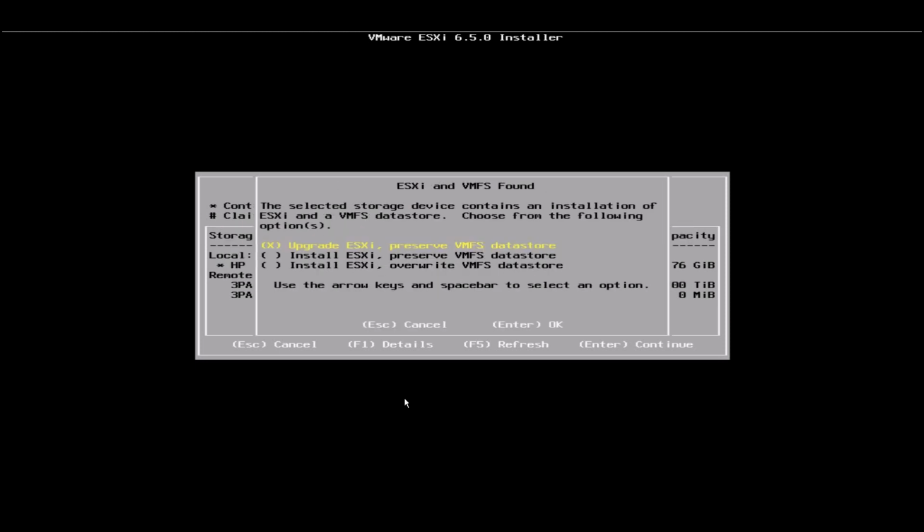So now it is giving the information that the storage device I have connected already contains an ESXi or VMFS datastore installation. So I can do either of three options. I can upgrade the ESXi. It could be a possibility that the ESXi already on the storage is of a lower version. I can upgrade that ESXi, or I can install this ESXi 6.5 and preserve that VMFS datastore, or I can install the ESXi and overwrite the VMFS datastore.